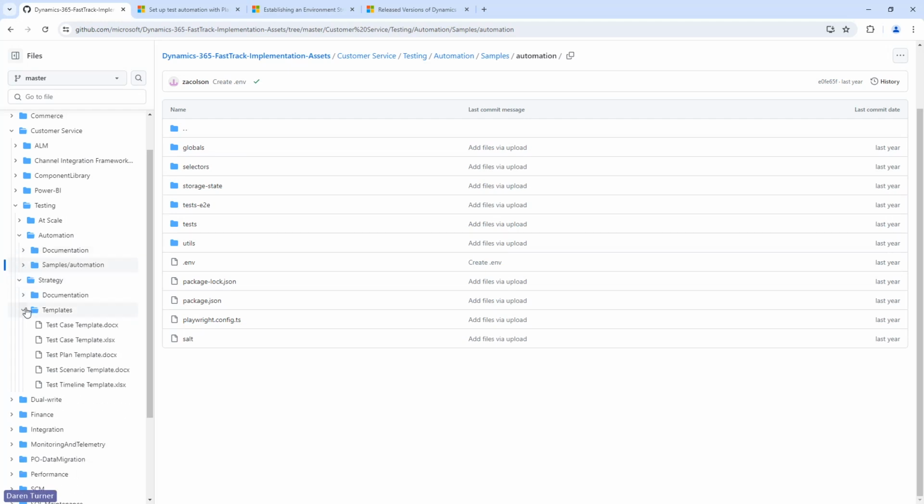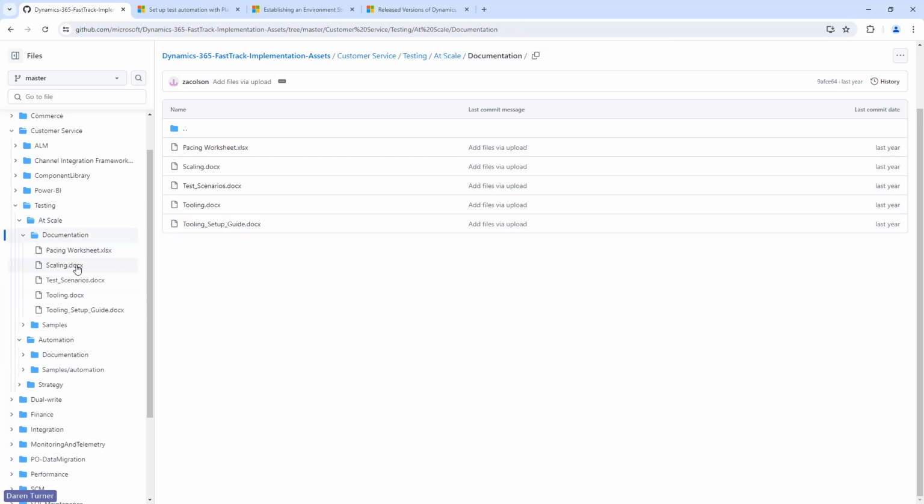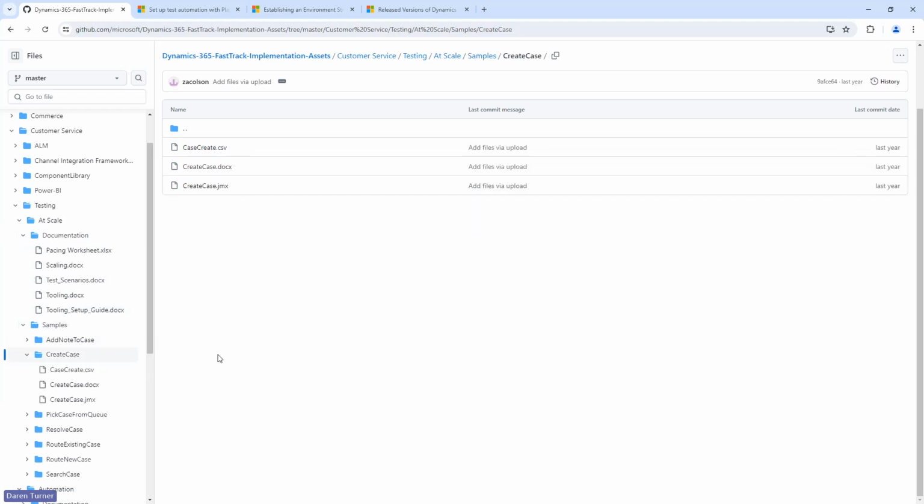And the last one is at scale. If you go to at scale, you're going to have, again, the documentation. There are some pacing worksheets, scaling worksheets, and things like that you can work on. But it also has the JMeter samples, so you can do something like a create case.